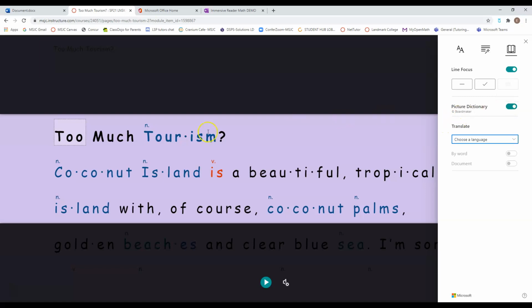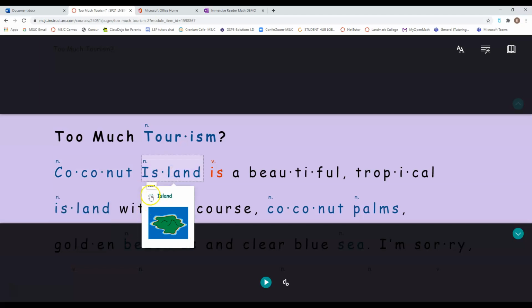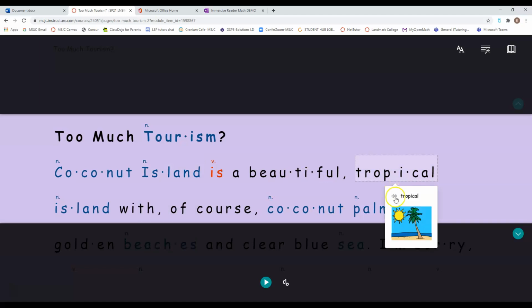The Picture Dictionary, you can click on a word, okay? You have the picture of the item, if there's a picture, and you can actually click on the speaker here. Coconut. And it will read it out loud. Okay? Read the word out loud for you. Then we have island, picture of an island. Island. It will read it out loud. Super cool. Tropical, right? Tropical. Okay.